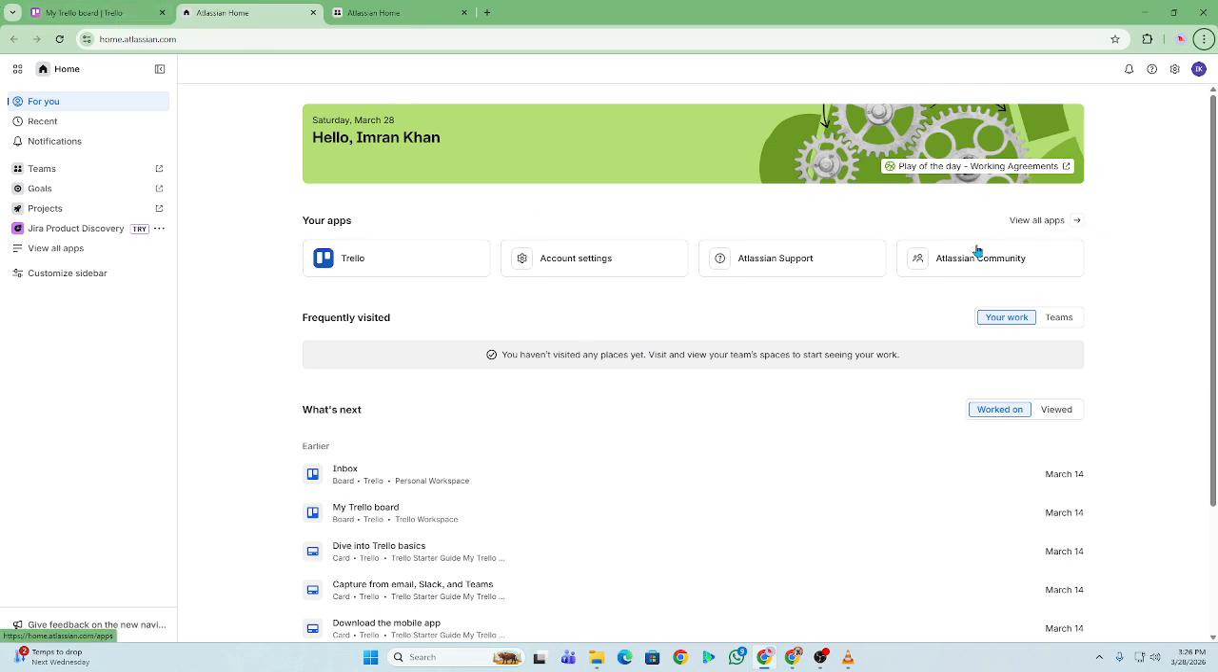First, make sure you're using the correct email and password for your Workspace account. Even a small typo can prevent you from logging in. Next, log out of Trello and sign back in. This refreshes your session and can fix temporary authentication issues.